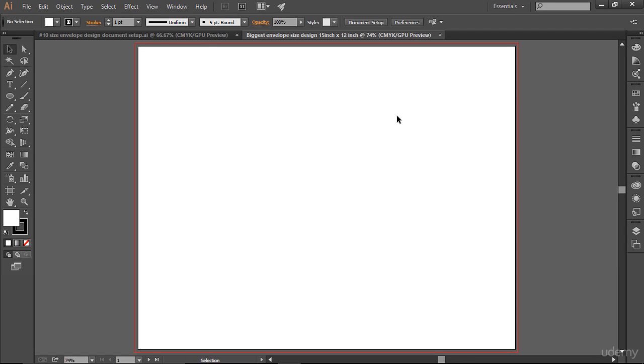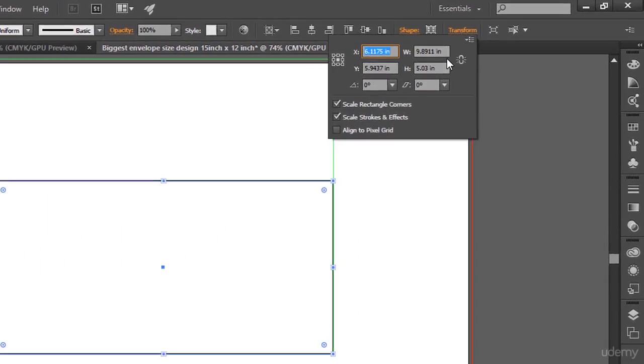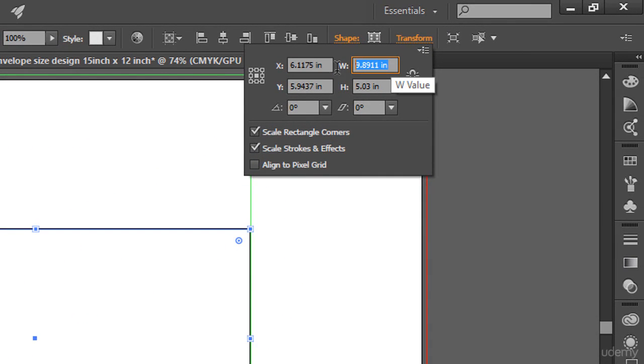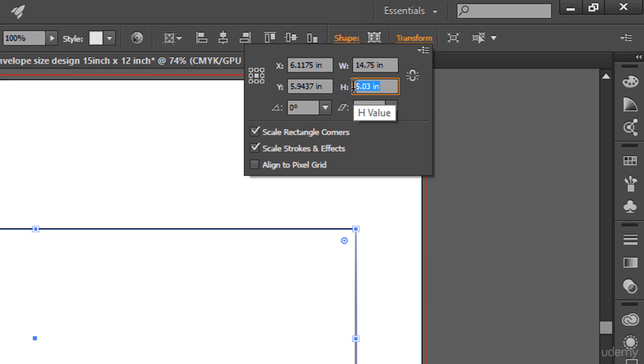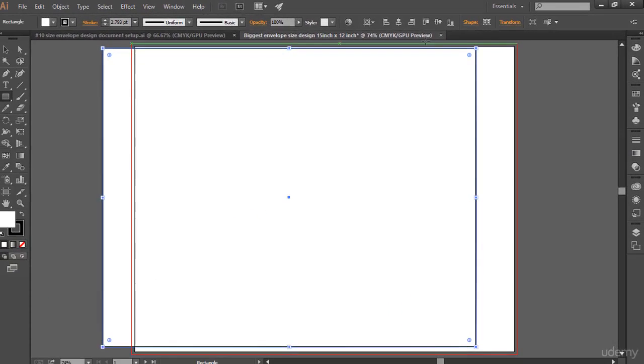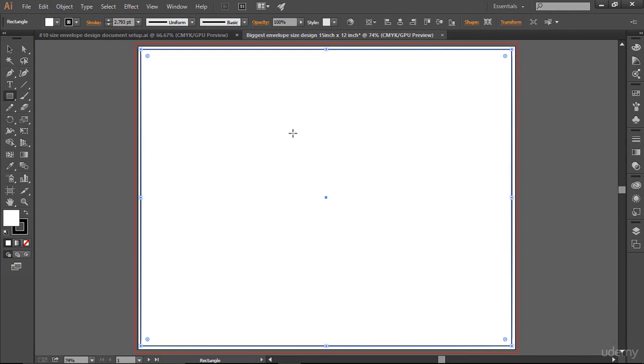Let me quickly create my safe zone area and my guide. What I can do is grab the rectangle tool and create a rectangle here, and in Transform, you know the artboard is 15 inch wide and 12 inch tall. So this is going to be 14.75 inch, I mean an eighth of an inch inset, and this is 12 inch tall, so this is going to be 11.75 inch tall, right? Hit OK, there we go, and I can center it. Great.